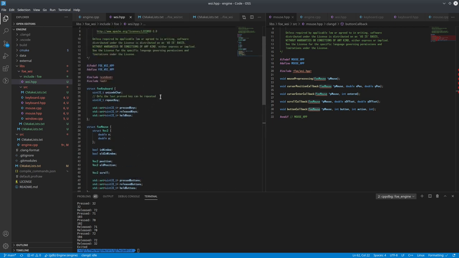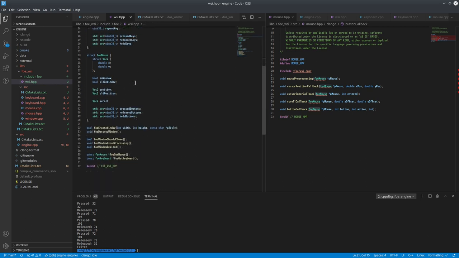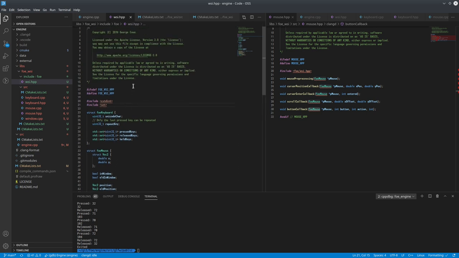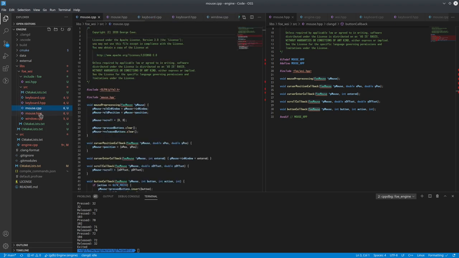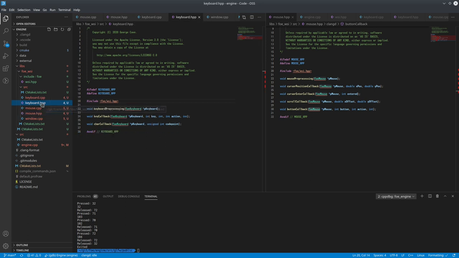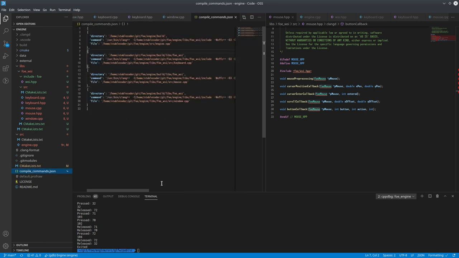I'll add documentation later. Offline. This is so boring. Or even more boring somehow than what I'm doing right now. That's local. Yep. And hold on, compile commands. Yes.